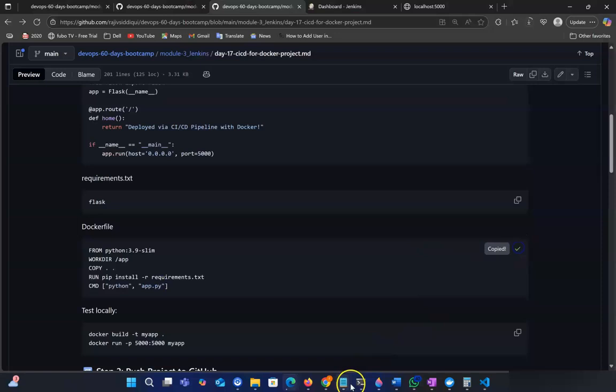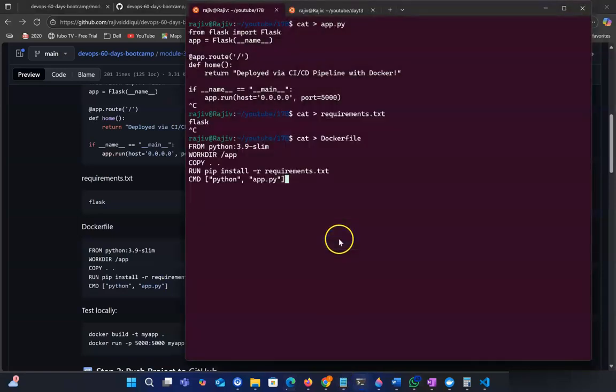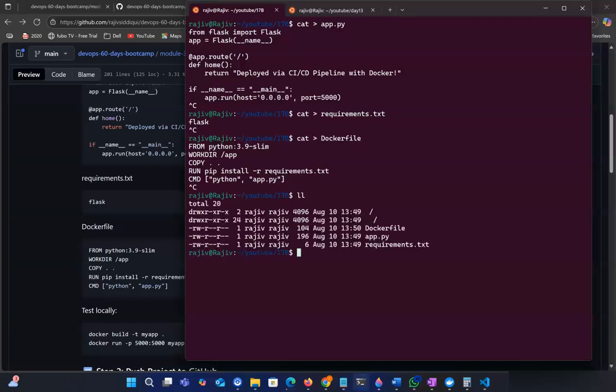So copy the Docker file. So the file is available now. Let me check the Docker file application, and okay, so now let me run the file.